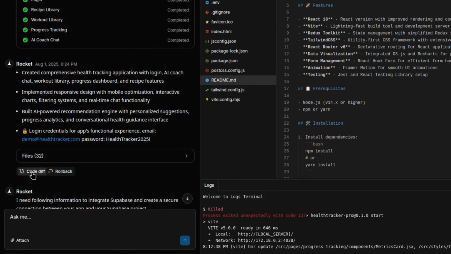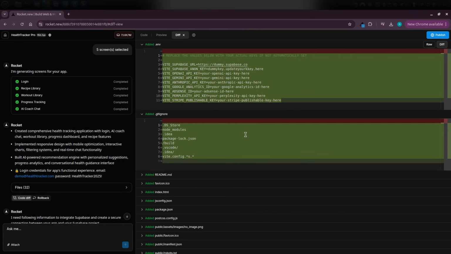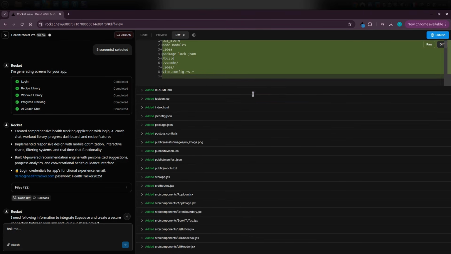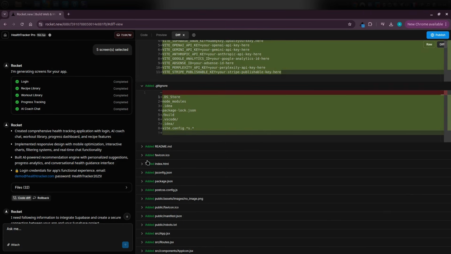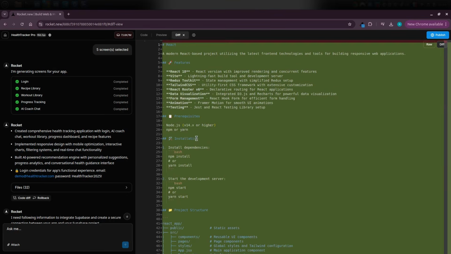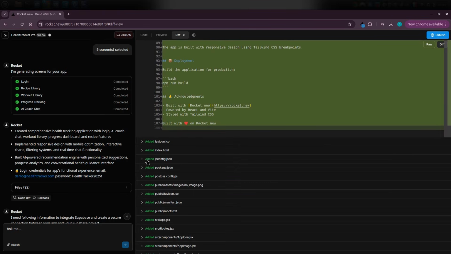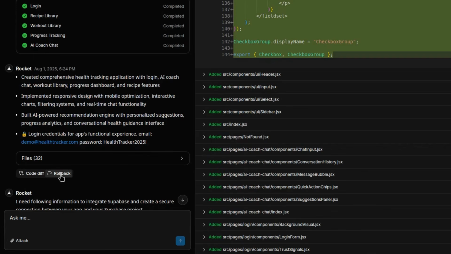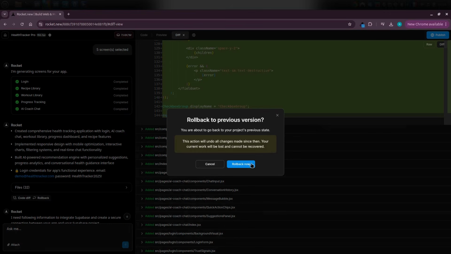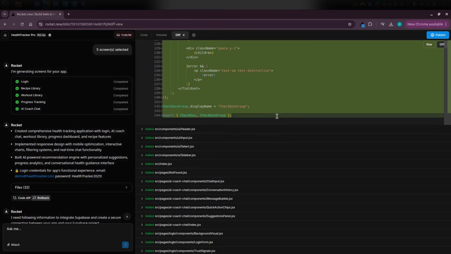For developers, there's also a code diff feature right inside the chat. Once your request is processed, you'll see which files have been created or updated. Clicking the Code Diff button shows all new code in green and any removed code in red, so you can scroll through and review every change. Next to it, you'll find the rollback button. If you prefer the previous version before the changes, simply click it and your app will instantly return to that earlier state.